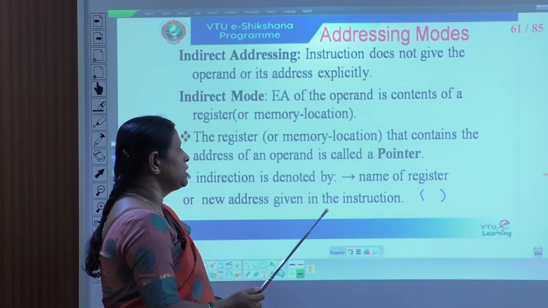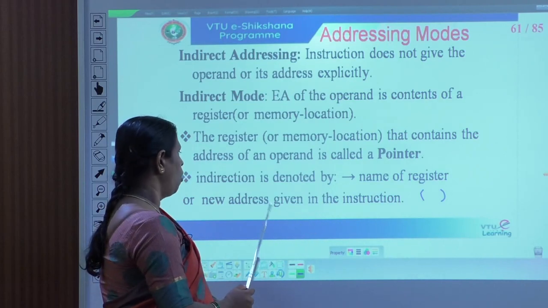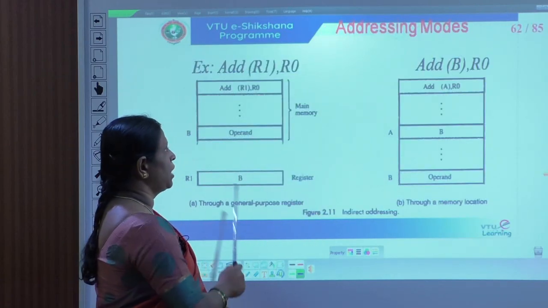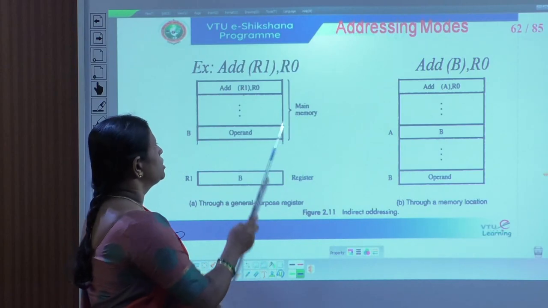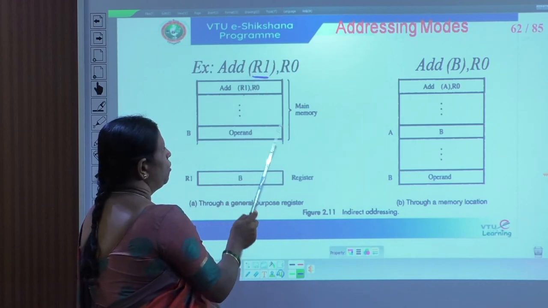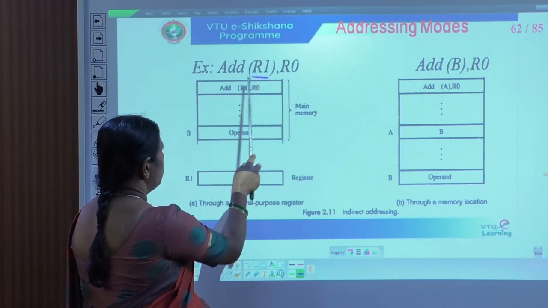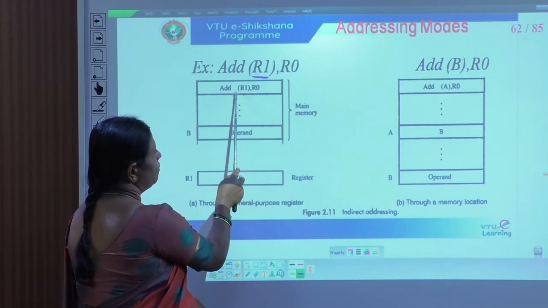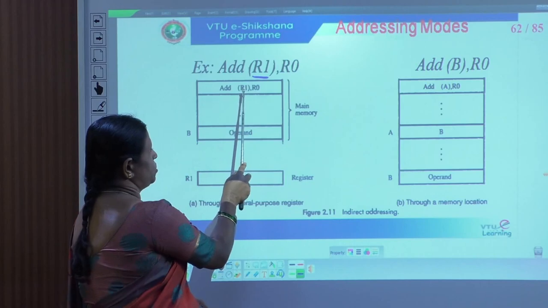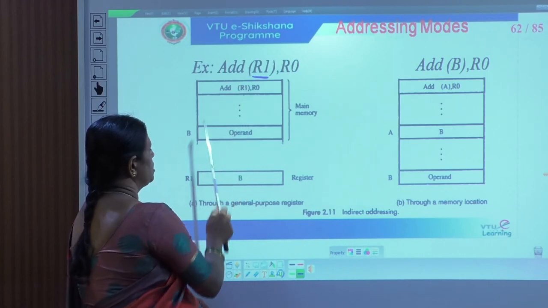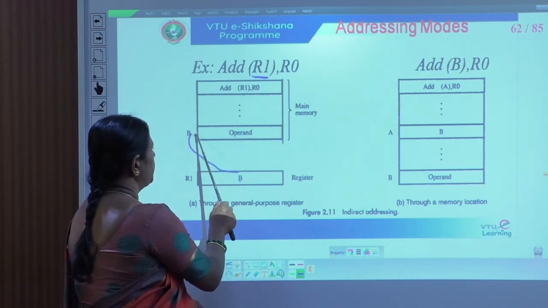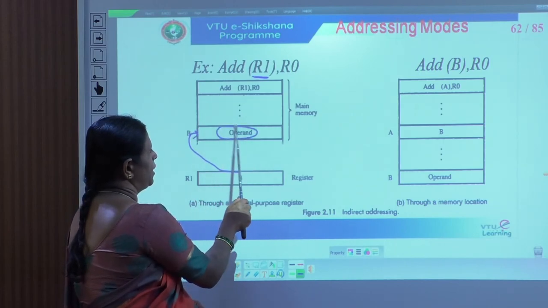Indirection is denoted by the name of a register or a memory address given in the instruction. So what do we actually mean? This can be understood by this figure. In the first case, R1 is a pointer register. What do we mean by pointer? You can see the address of the operand will not appear directly in the instruction. Instead, R1 is now holding the memory location B. In turn, B is pointing to a location where the actual operand is present.